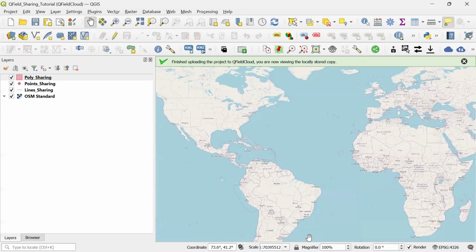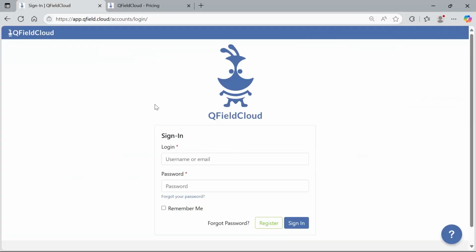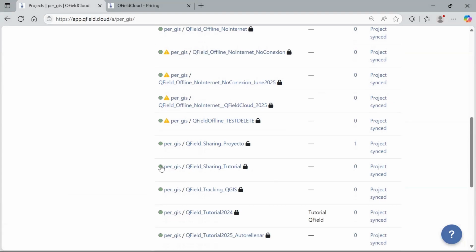Now, before I open this project in my mobile device, and of course in the QField app, I'm going to go to the QField Cloud site to show you how to share your QField project there. Here in QField Cloud, you have to enter your credentials. If you haven't done this before, you need to register. Again, I'd recommend you watch my video number 1 about QField with QField Cloud. I'm just going to enter my credentials really quick. Then I click on sign in. And here I can see the project that I just uploaded to QField Cloud.